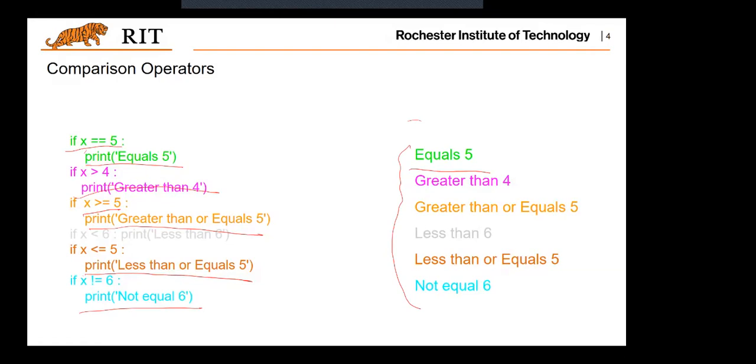All right. So I will give you a chance to practice these comparison operators in the next lab sessions, and you will be asked to complete little tasks using these operators and the if statement.